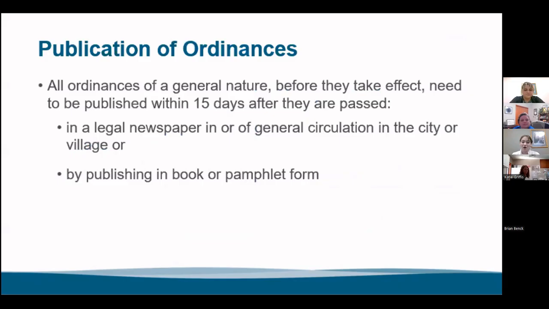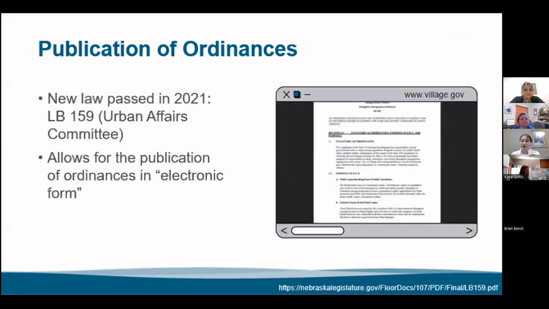And as well, all ordinances before they take effect need to be published within 15 days after they are passed. This is either in a legal newspaper in general circulation of the city or village, or by publishing it in a book or pamphlet form, or, recently passed in 2021, this allows for publication of ordinances in electronic form, such as putting it on your community website.